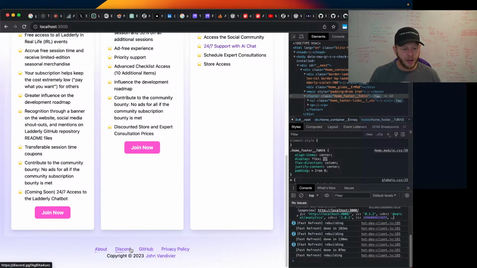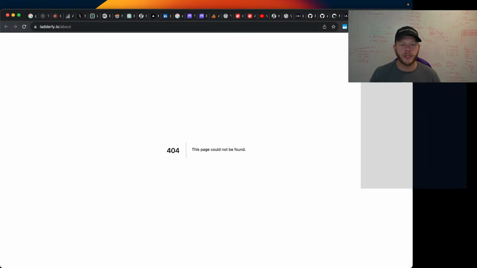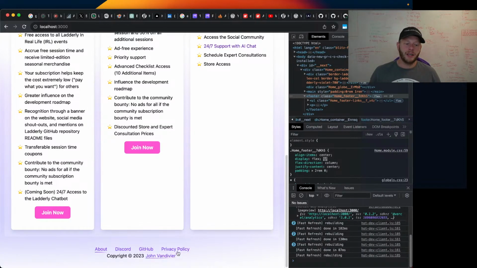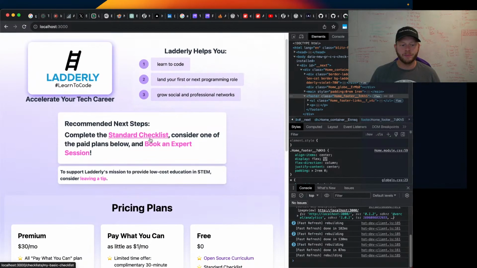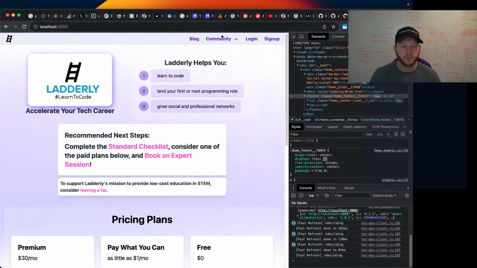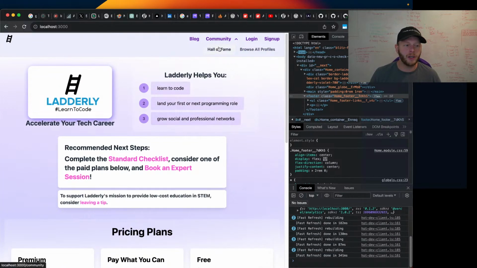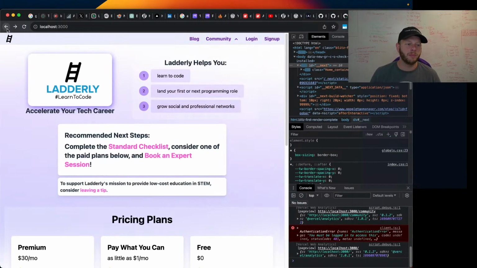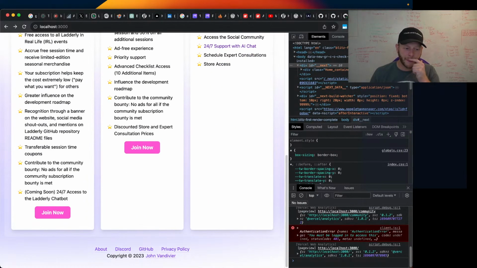Okay, now we got the About, Discord, GitHub, Privacy Policy. Let me click the About. Here we go. Bam, it opens up a new tab. And it couldn't be found because it's pointing to prod. And Privacy Policy will do the same. So you remember that whole thing where I was like, I don't want to use a relative URL? You remember when I said that? That was so dumb. Yes, I do. So we're going to come back.